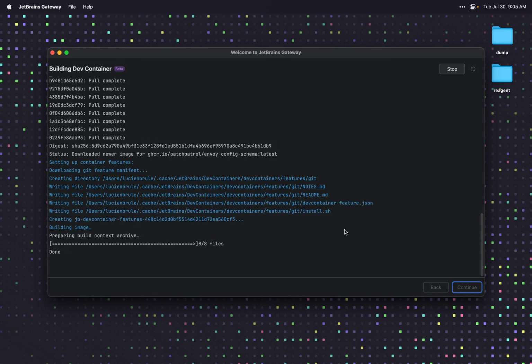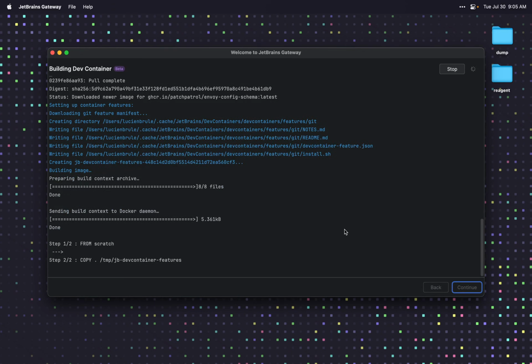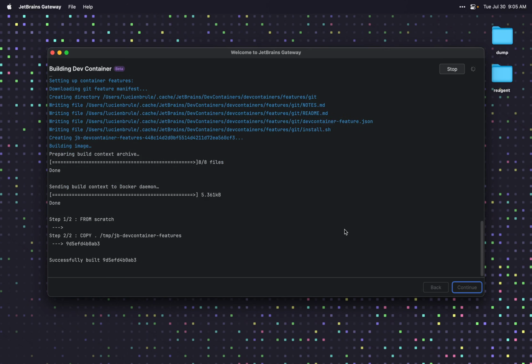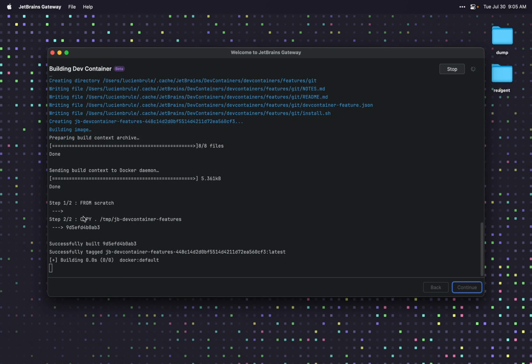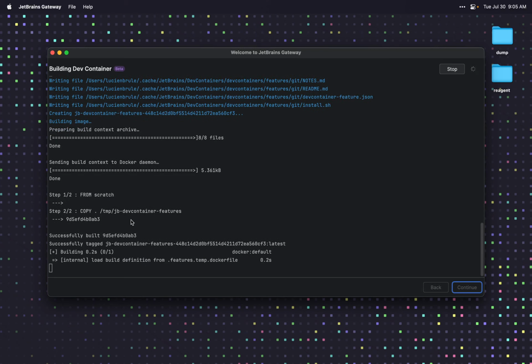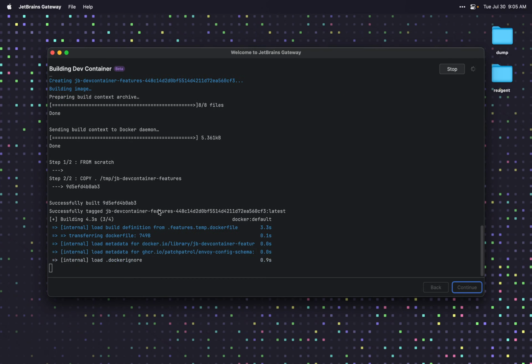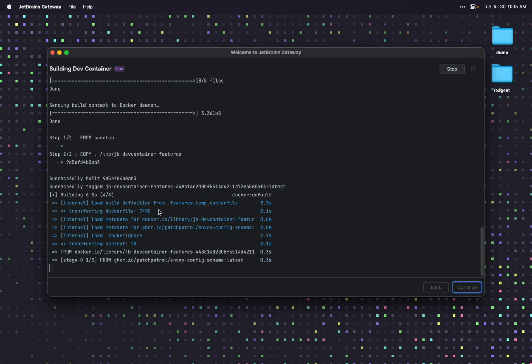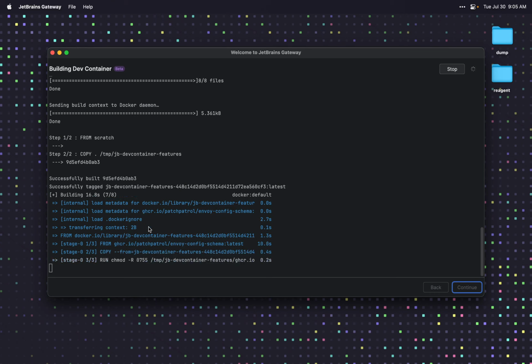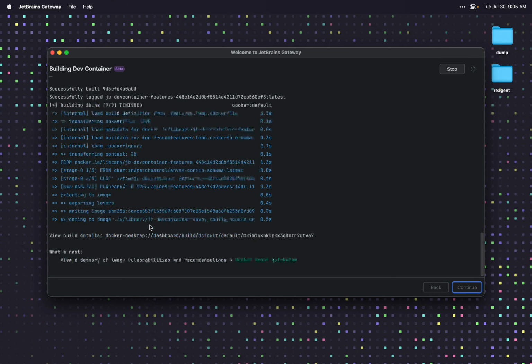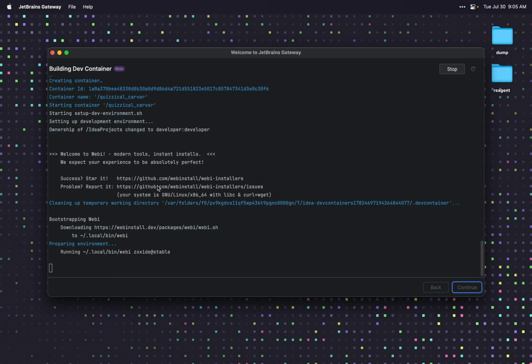JetBrains does things a little bit differently than the VS Code implementation, which I find confusing at first. See, it's adding JetBrains dev container features as a volume mount, which I looked at at first and I was like, why are you doing this? But then I realized why they do this, and it makes a lot of sense. But it essentially makes a new Docker container from your dev container that you already spent time making.